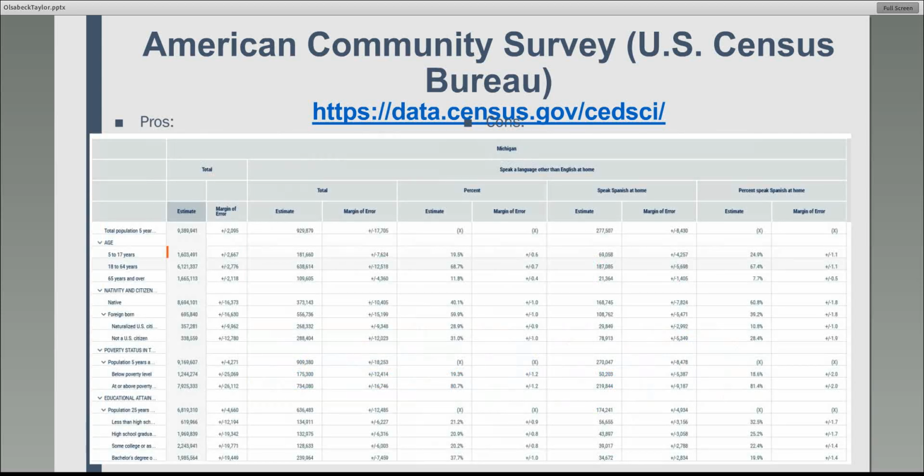So this is looking at, specifically in Michigan, the amount of people who speak a language other than English at home. So it shows about 10% of Michiganders speak a language other than English at home. And then it has a lot of different data broken down by the various different demographic information, such as age.